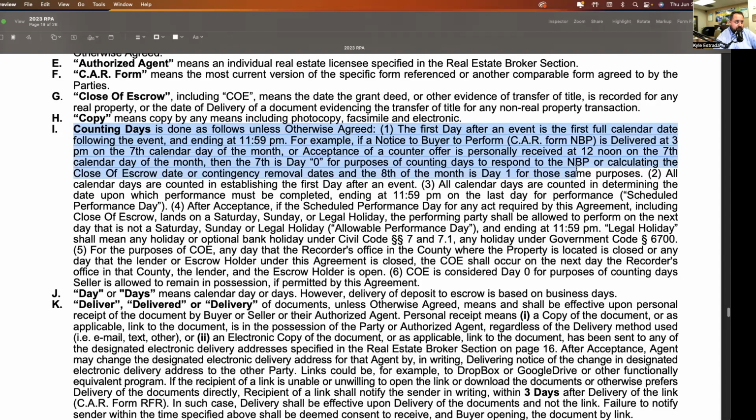It's listed. Counting of days is done as follows, unless otherwise. The first day after an event is the first full calendar date following the event and ending at 11:59. For example, if a notice to buyer to perform is delivered at 3 p.m. on the 7th calendar day of the month, or acceptance of a counteroffer is personally received at 12 noon on the 7th calendar day of the month, then the 7th day is 0 for purposes of counting days to respond to the NBP or calculating the close of escrow date or contingency removal dates, and the 8th day of the month is day 1 for those same purposes.